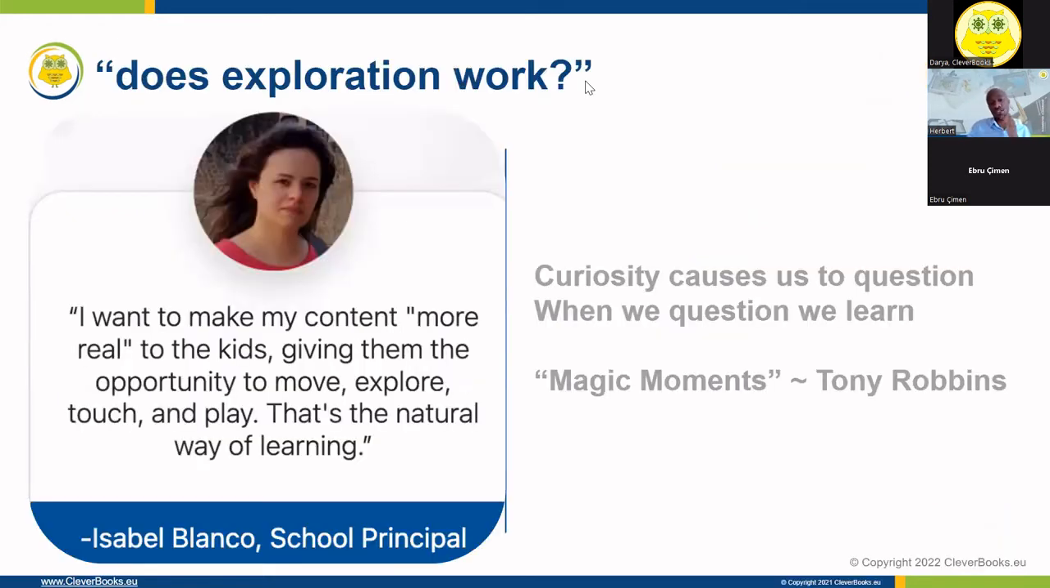Well, let's see what other teachers have to say. So we have a teacher here we're working with. She's actually a principal and she says, I want my content more real to the kids, to give them the opportunity to move, explore, touch, play, because that is the natural way of learning. The most natural way of learning is playing, exploring, asking questions. And the reason why exploration works so well is because it causes us to ask questions. And when we ask questions, we learn, right?